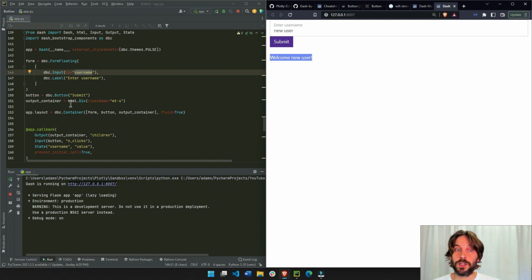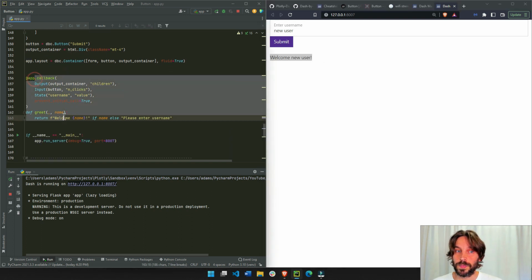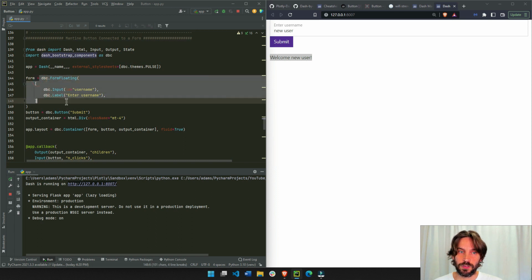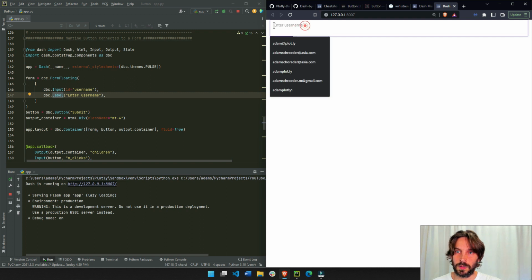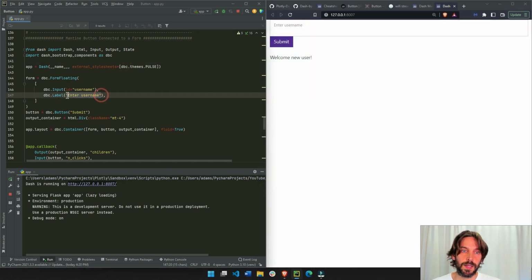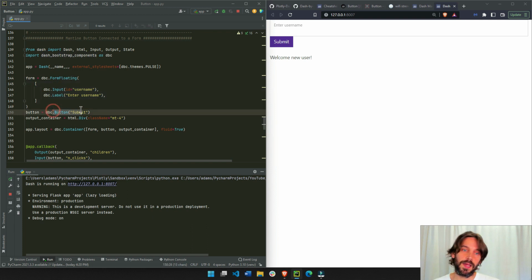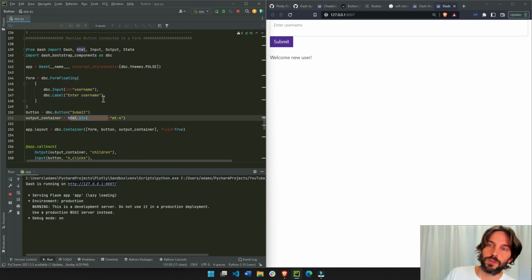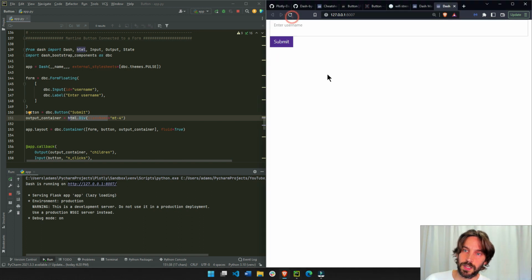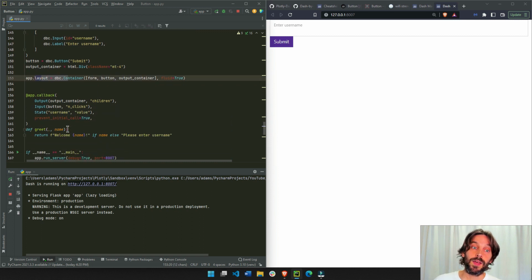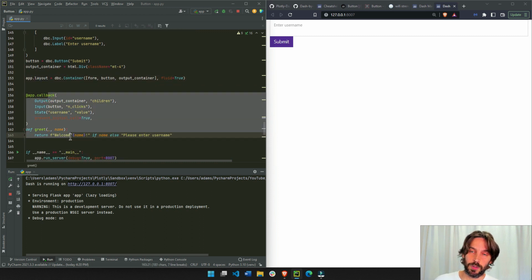Now this is done through the callback. So what we did here is we created the form using Bootstrap form input and label. Enter username, and inside and under the form we put a button and then an empty HTML div. So there's nothing in here. This is an empty space that you can see here. We put everything inside a container, so inside the layout, and then we use the callback to connect between everything.